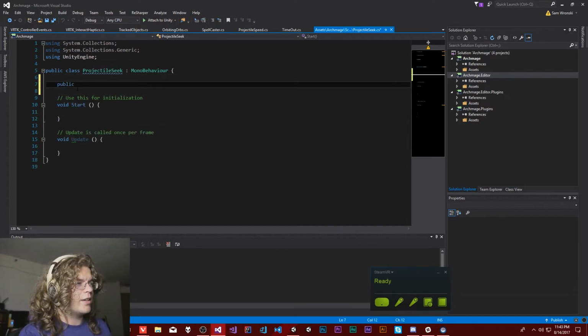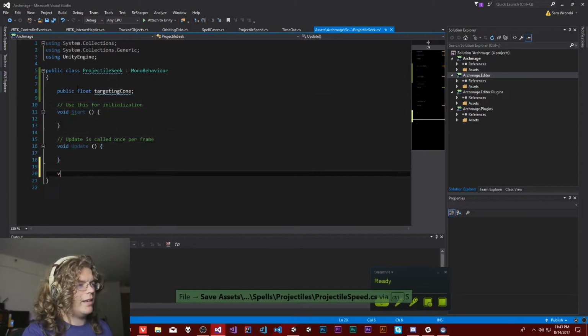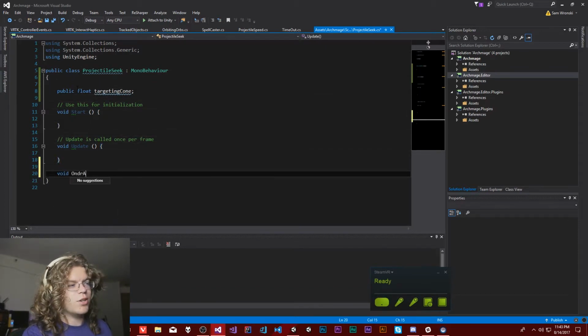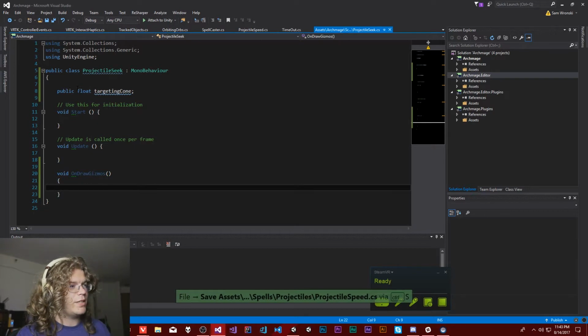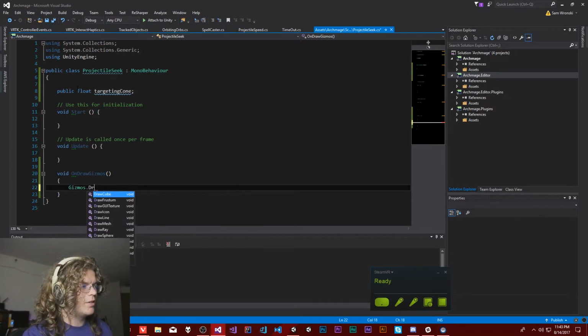So the way this is going to work is we're going to have a targeting cone. And I think on draw, if I add some gizmos to this and actually print out this cone, hopefully that actually will show us a little bit more about it. I don't know if this is actually supported. So draw cone.